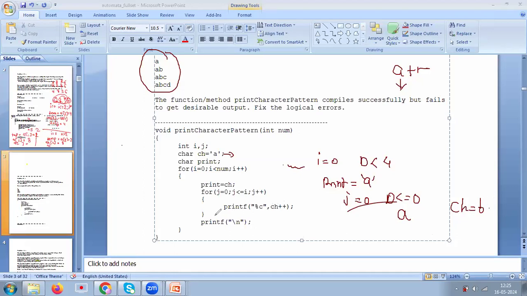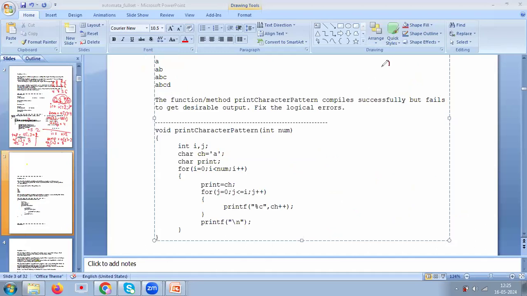Okay. After printing the A, the j loop will be false, because j plus plus will be 1. 1 less than or equal to 0, condition false. So we'll stop here. A has been printed already. CH is B already. Do remember. Now after printing the A, you will come to the next line. Right? So once we are coming to the next line, now see how we'll do it. As for now we have printed A, and as for now my CH is B.